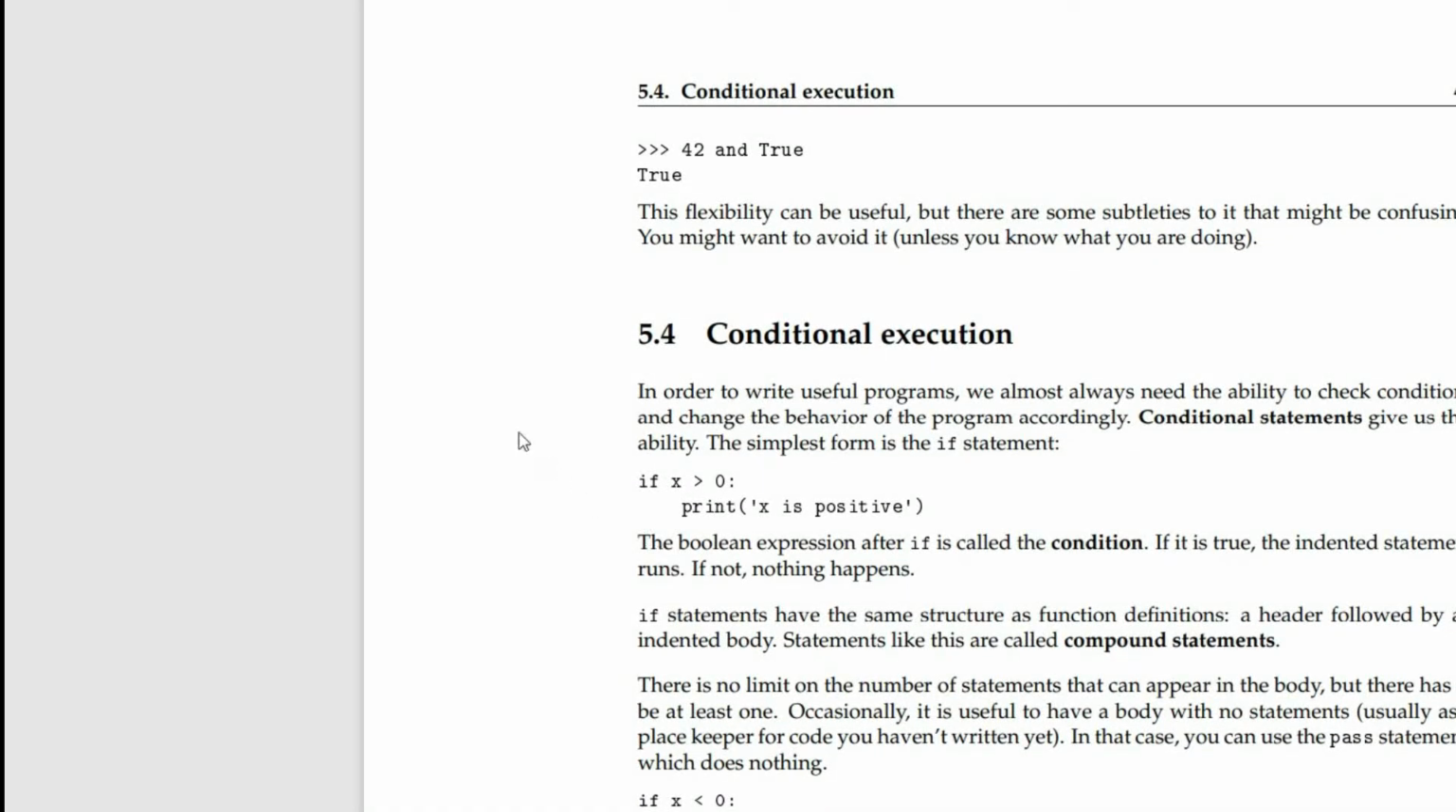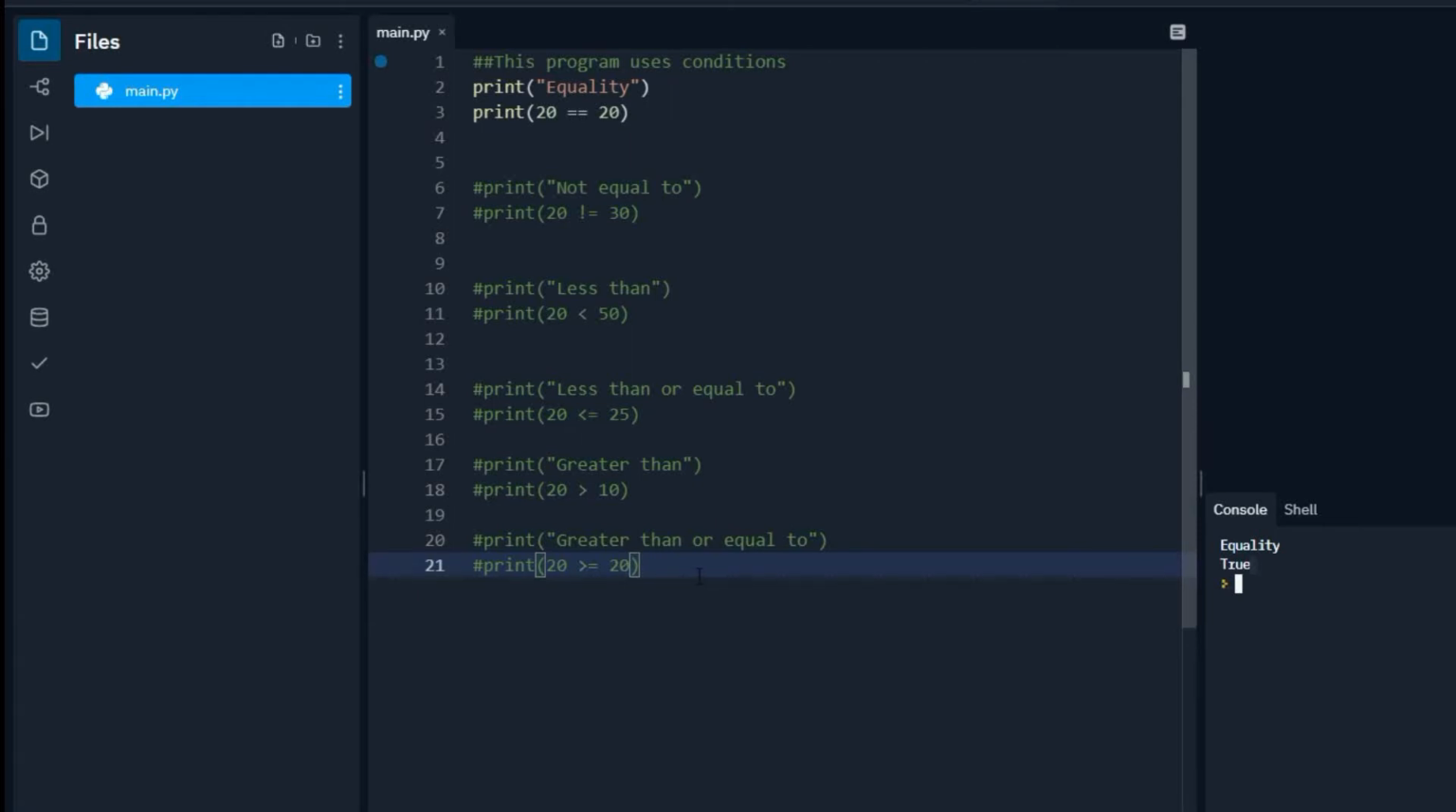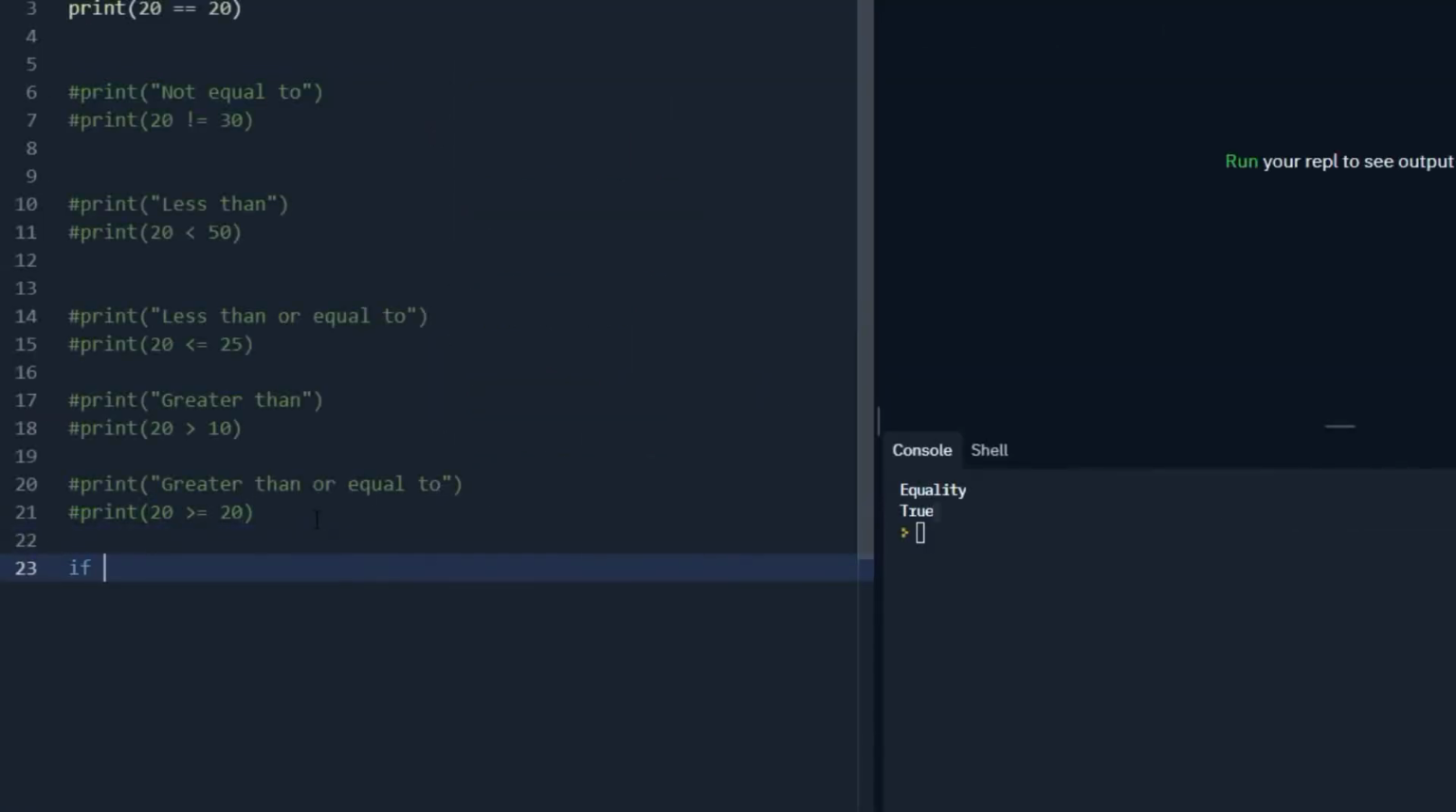Now, we're going to look at the important idea of making decisions with these conditions, okay? And this is where we're going to introduce the if statement. So let's look at this using Replit. It's going to be the same kind of idea. If we look at this function here, it starts out with the word if and then a condition. Let's use one of these conditions that we have here. So let's use the last one, 20 greater than or equal to 20.